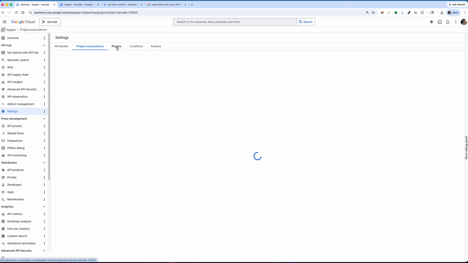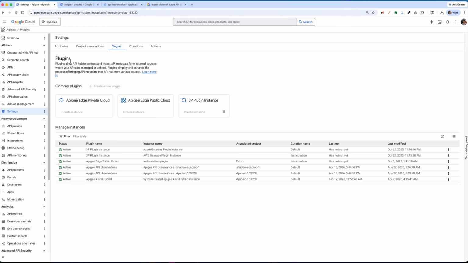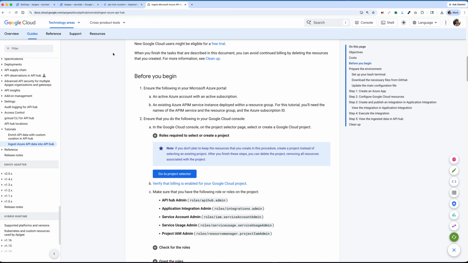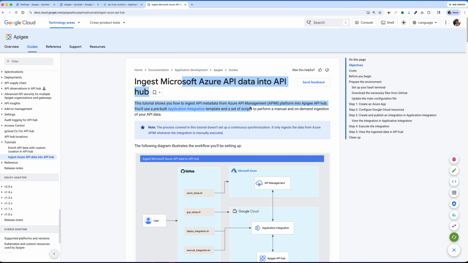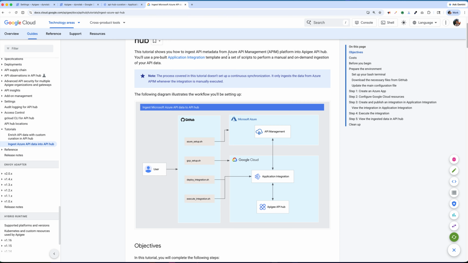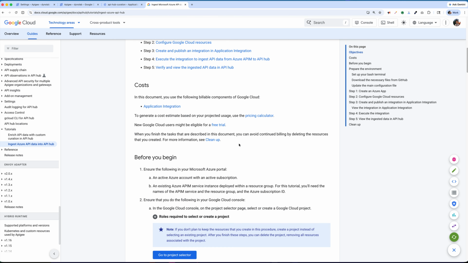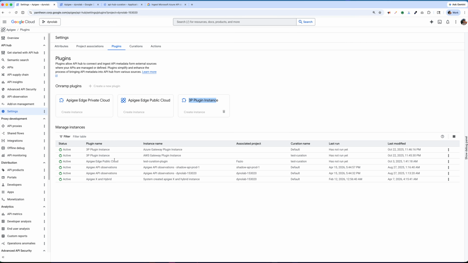Moving on, if you would like to, you can also bring additional APIs from other gateways, including Apigee Edge for Private Cloud, OPDK, and so on, including third-party plugin instances, and that allows your multi-gateway strategy to be centralized into the API Hub. Over here, I have an example page that demonstrates how you would be able to ingest the API metadata from Azure API Management into the API Hub, so that API Hub will serve as a central repository for all of your APIs.